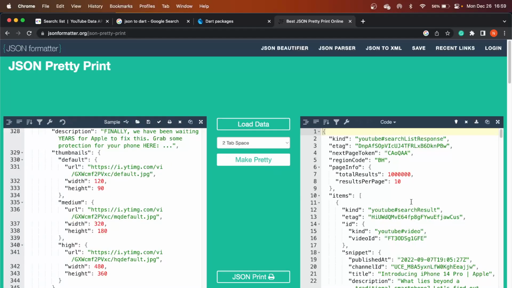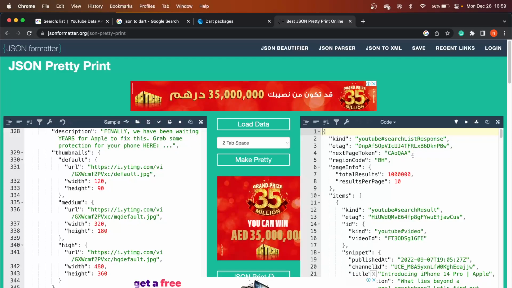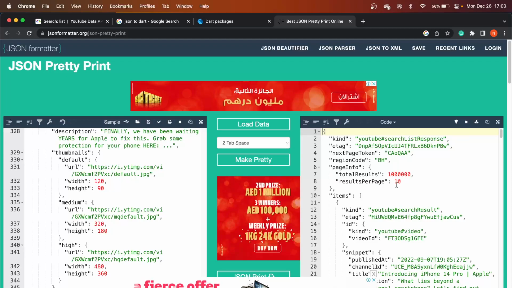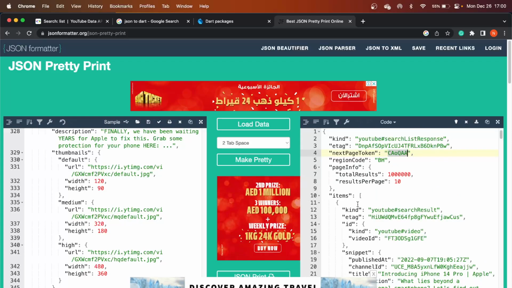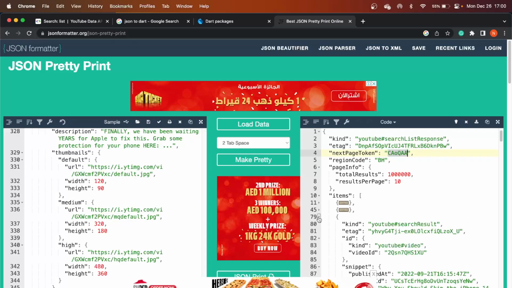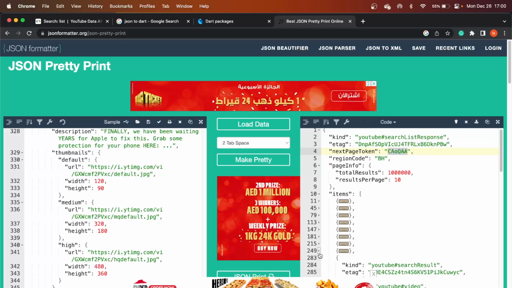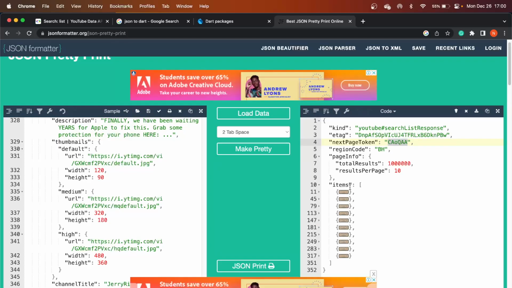So make pretty, and you can see it is returning one result set which has kind, etag, and next page token. The next page token is going to be useful because we are getting 10 results per page, and after every 10 results, if you want to get the next 10 results, we should be calling the same API with the next page token. This is my region code, Bahrain, and this is the list of items which are being returned. So it is returning 10 videos specifically. If I collapse all of them, you will be able to see that it is returning 1, 2, 3, 4, 5, 6, 7, 8, 9, 10 videos.